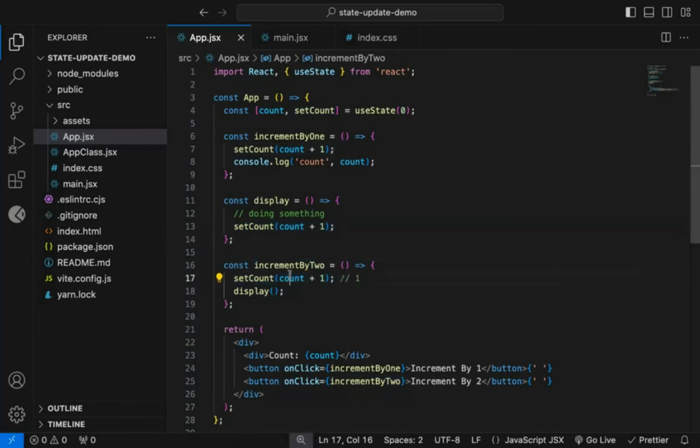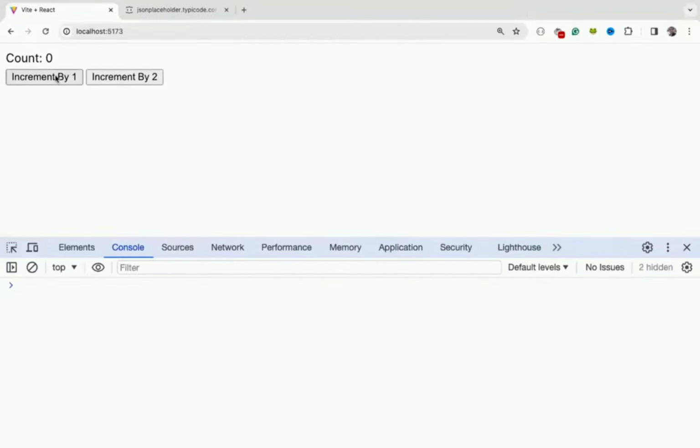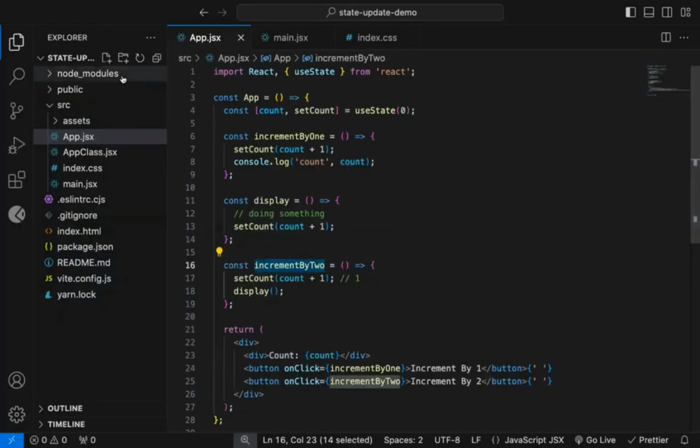Here where initial count is 0, 0 plus 1, it will become 1. And then, as I said, React will not update the state until all the code inside that particular function is done. So here the count value is still 0, it's not yet updated. So it's again 0 plus 1 is 1. So even though you call increment by 2, its value is incremented by 1 only. When I click, you can see it's incremented by 1 only, it's not incremented by 2.